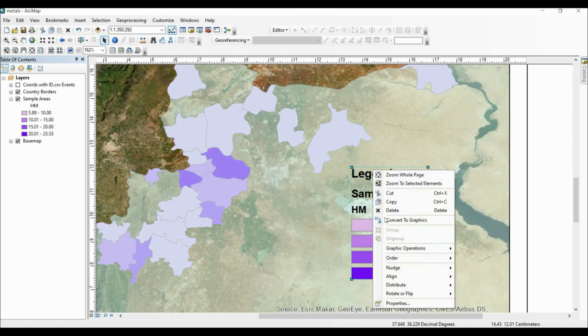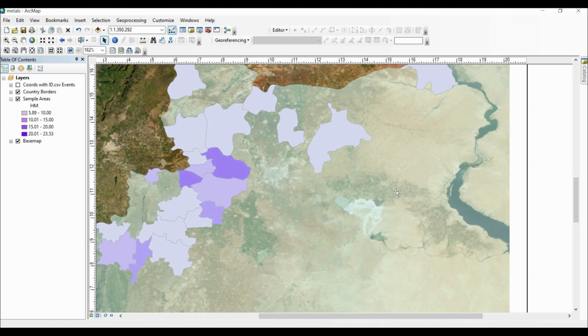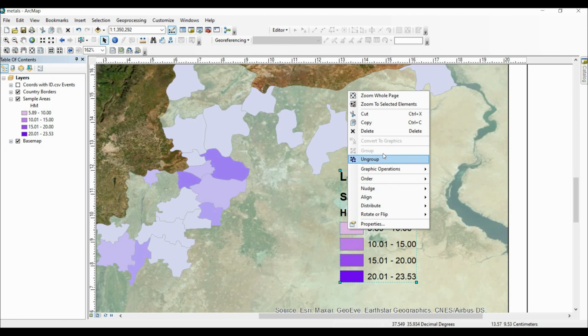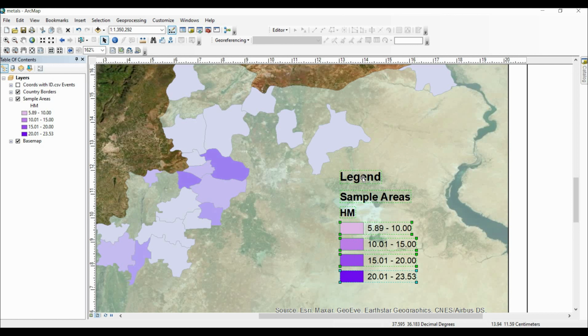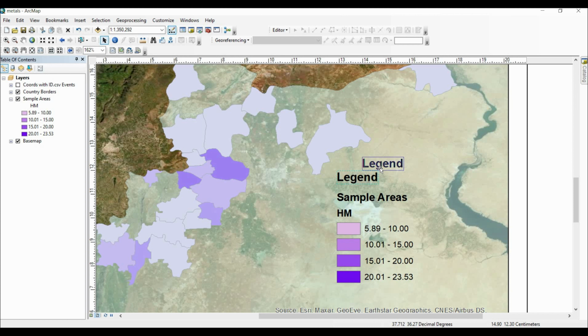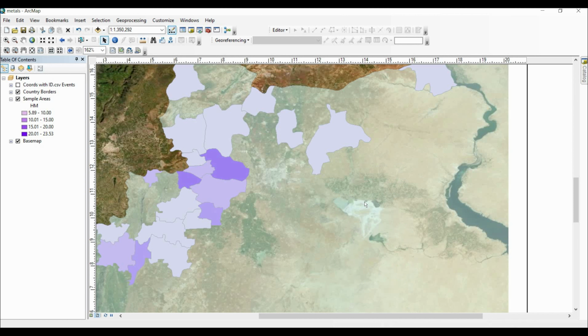For example, I will right click on the legend and then convert to graphics. After you have converted this to graphics, you need to ungroup it. Ungroup from here, guys. Right click on it and then ungroup. Now you can deal with each one. If, for example, I don't like to keep this legend term, I can simply delete it.